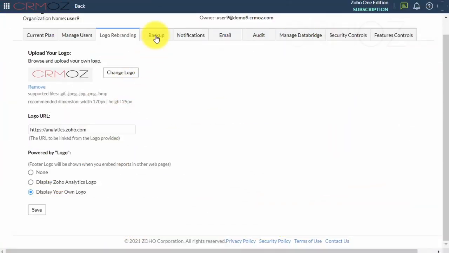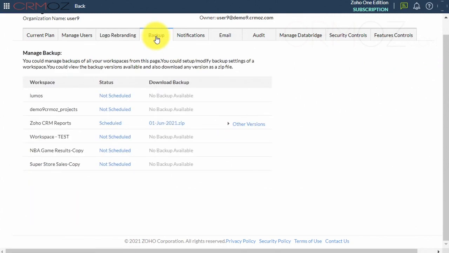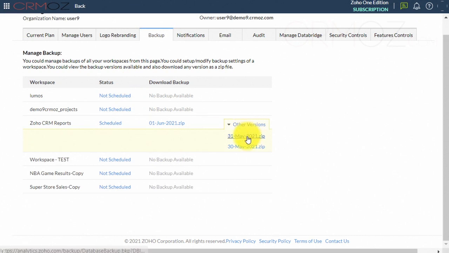Zoho Analytics allows you to back up the data available in each of your workspace. Database backup option will back up the data from tables and SQL queries from query tables and make it available for download. The reports and dashboards are not backed up. You can use this feature if you want to have a local copy of your data.